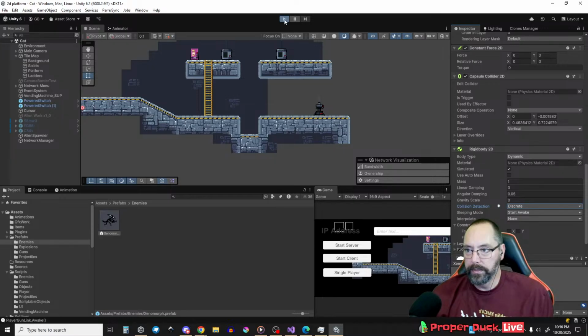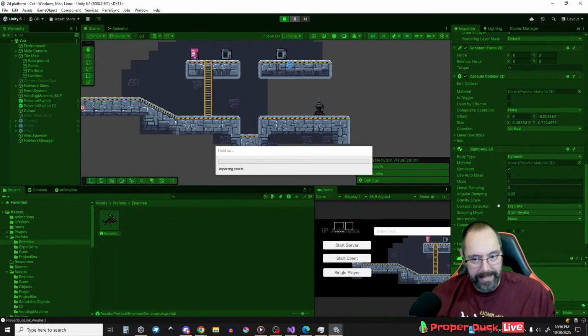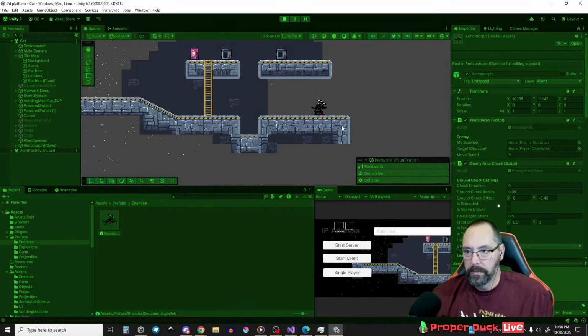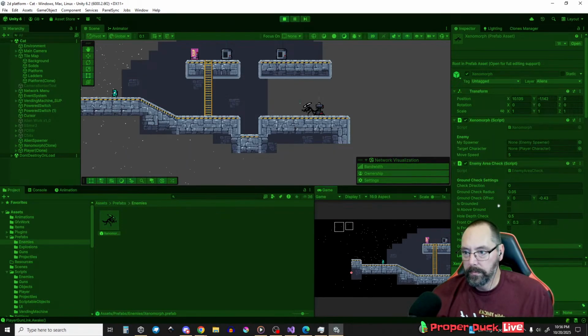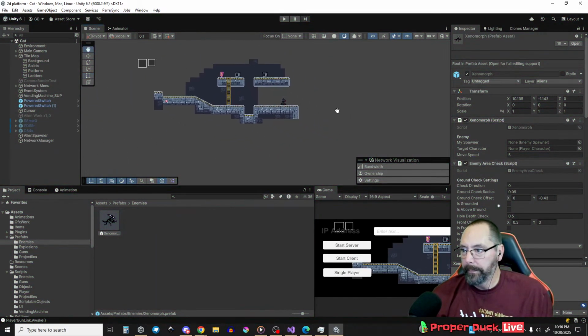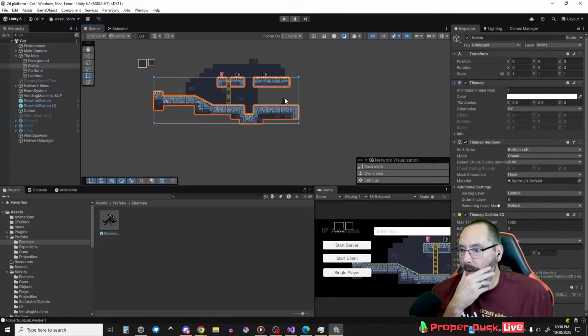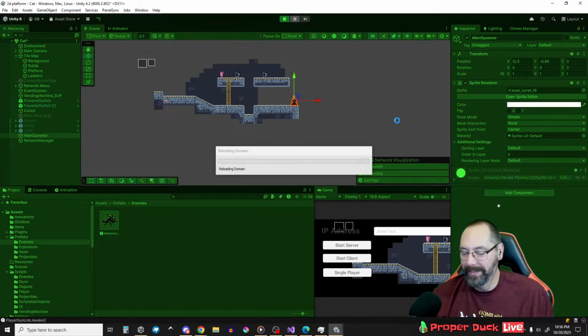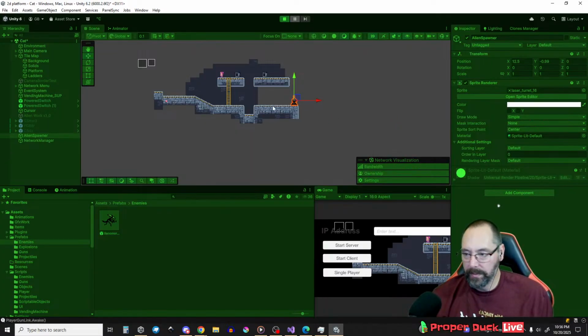I think I can go with discrete. Maybe it's interpolate? I doubt it. I just thought that was like in between physics frames. Oh, see, it still kind of ramps up speed. Let's take this spawner, move it over this way a little bit, give him a little bit more of a runway.